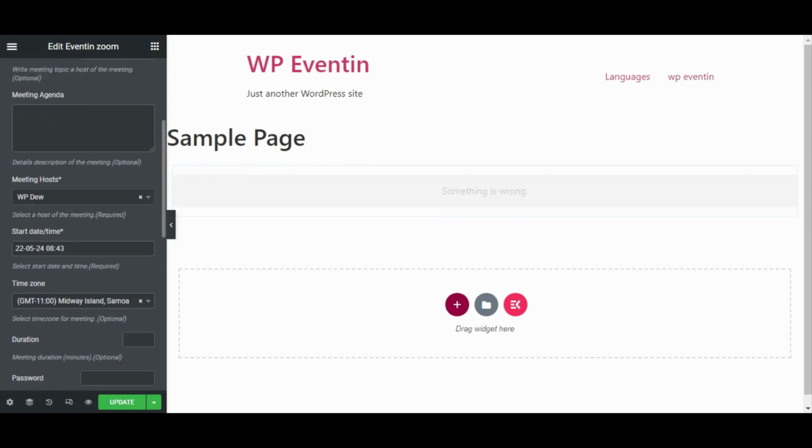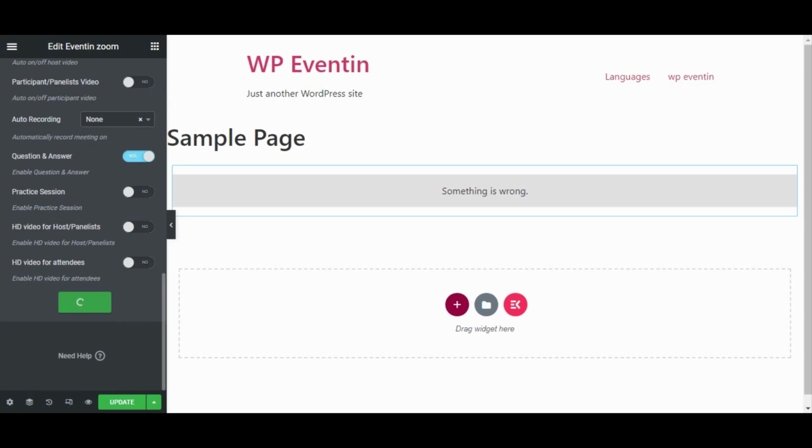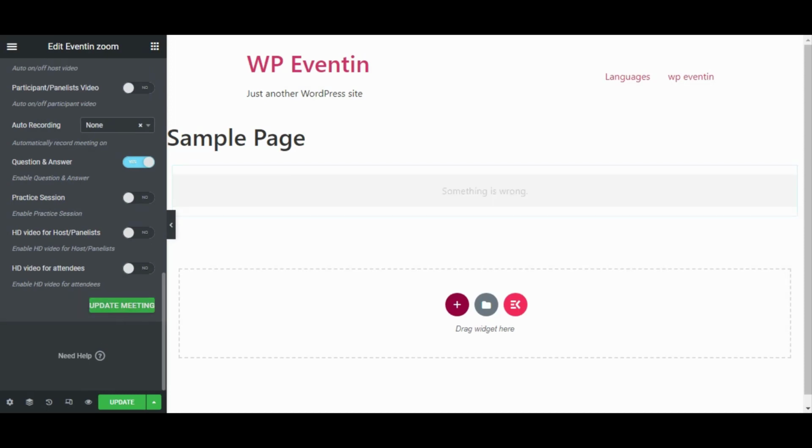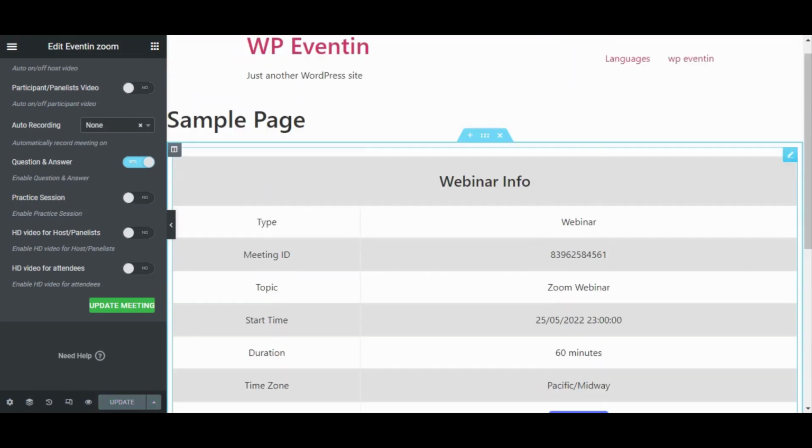You will get the same options that I described a moment back from the Eventin dashboard in the left sidebar Elementor settings panel. Once you finish setting, click on create. After that, update the page.